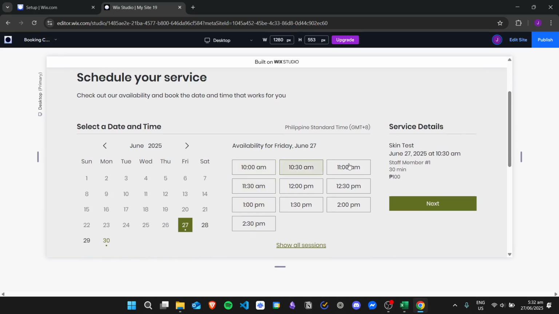And then that's basically it in how to add a calendar for your booking service in Wix. And I hope you learned how to do it, and thank you for watching.